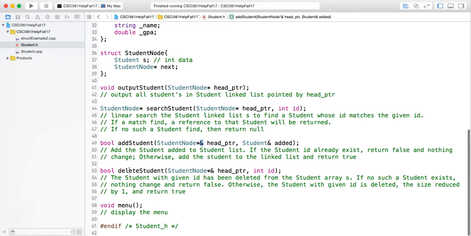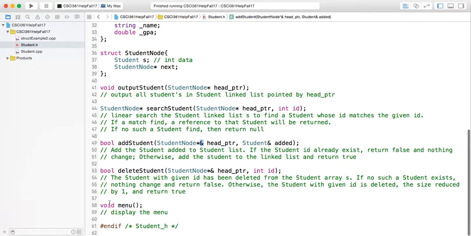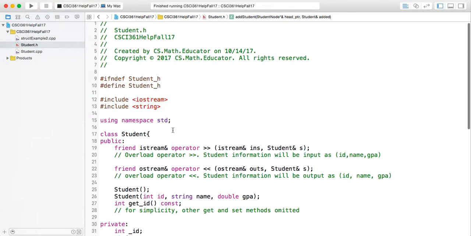Then delete student. Again, you give a student ID here, then I will search through the linked list and find the student node that contains a student whose ID matches this given ID. If I can find one, then I will remove that student node. If not, then nothing changes. So if you successfully remove one, you return true, otherwise return false. Then I will have a menu function which displays the menu. So that is all my header file.